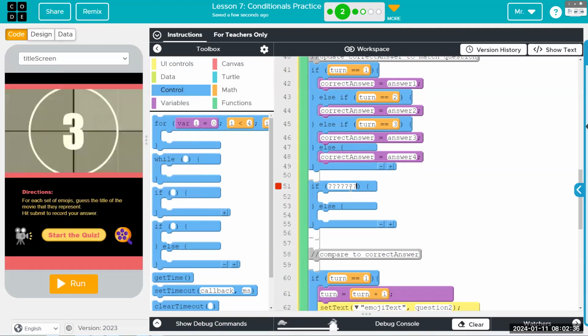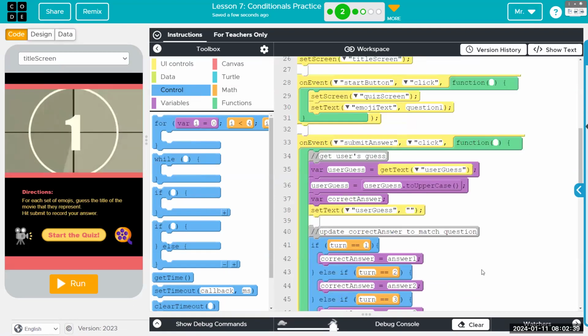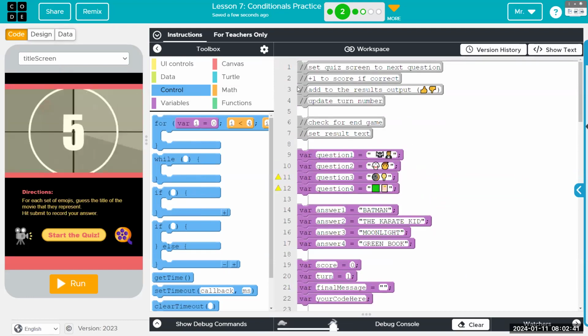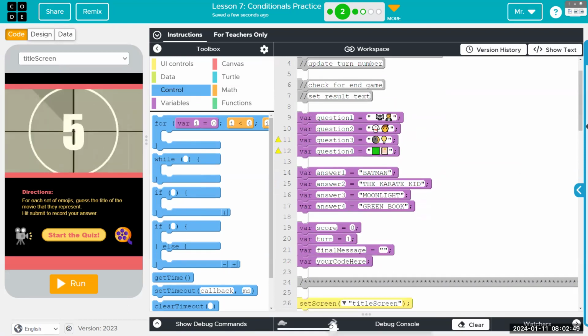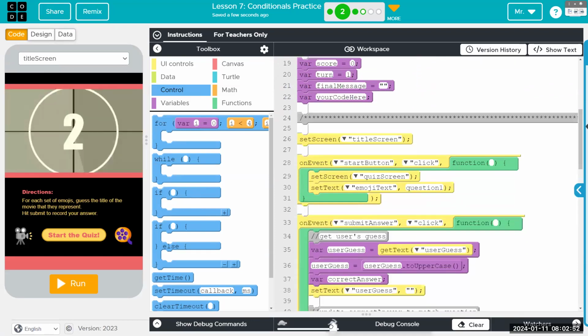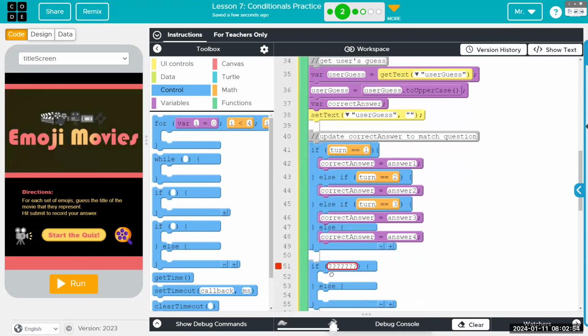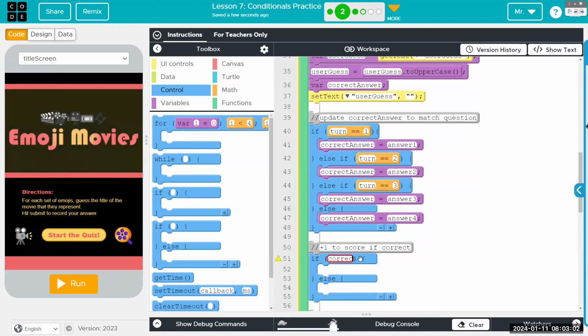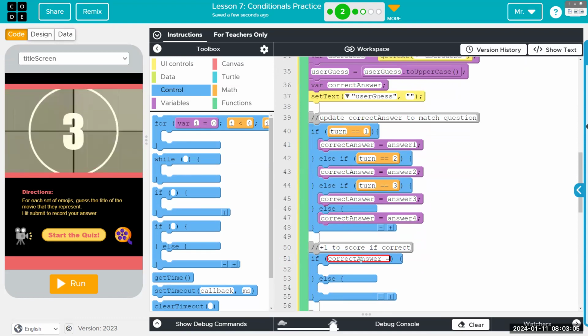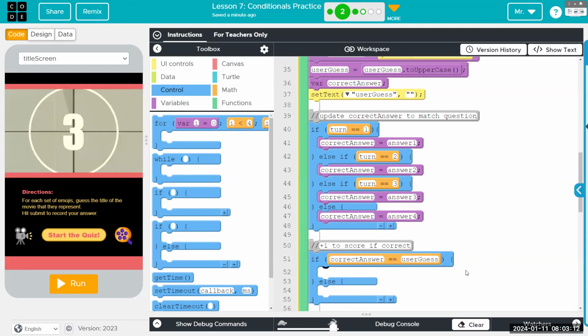Okay, so we are checking. Oh wait, I have a comment here: add one, set screen. This is my to-do list. Okay, we need to check if correct. So if correct answer double equals user guess, which those could go in either order, user guess double equals correct answer.